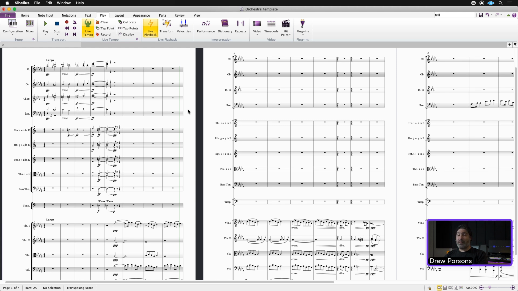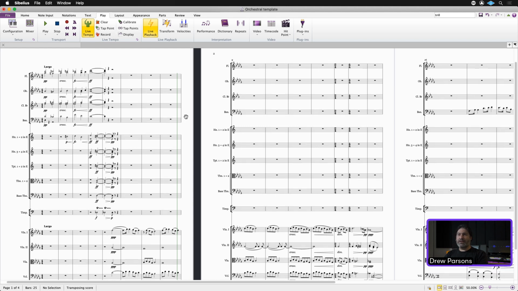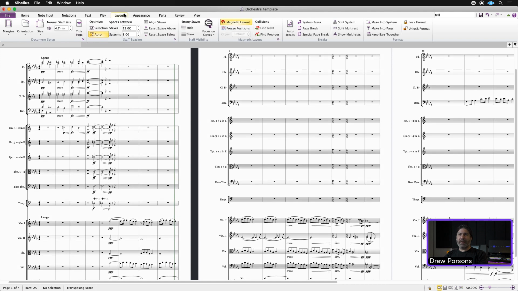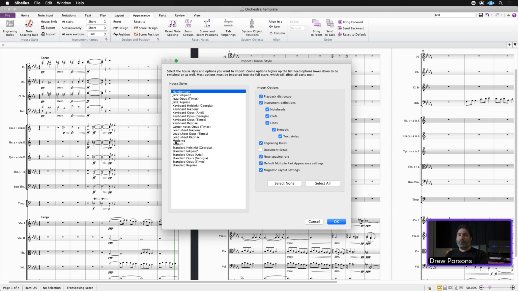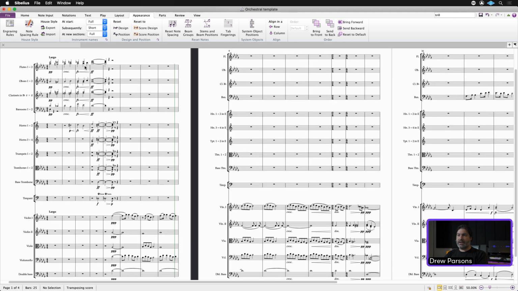So, we're now at that part of our score where everything is starting to look good. We've heard it back, it sounds really great. So we can now go and change the appearance of it, or change the house style if we want, by going into appearance and going import house style. And if I wanted to change the overall look of this, I can just select that, and you can see now it's changed all the font and all the spacing.